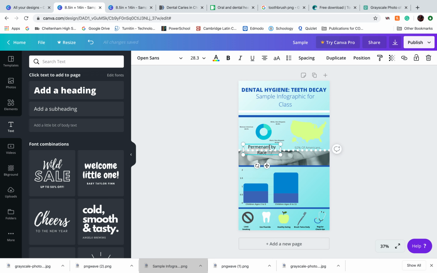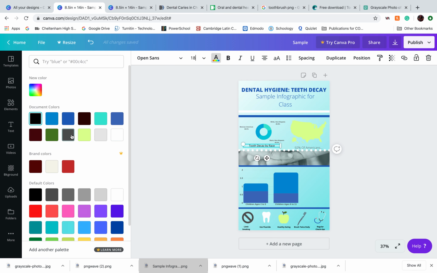Or you could just say tooth decay, honestly. Tooth decay by race. Too big? Well, you can highlight it, or you can just take the whole box. Canva can understand both. And hit 18. Bold that and change it to a gray.